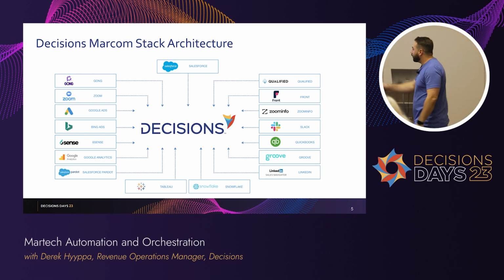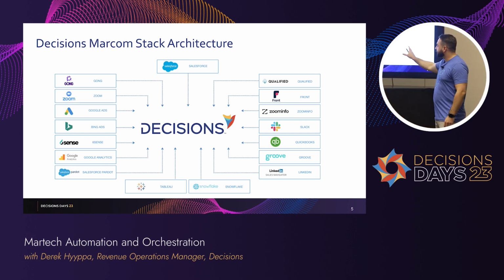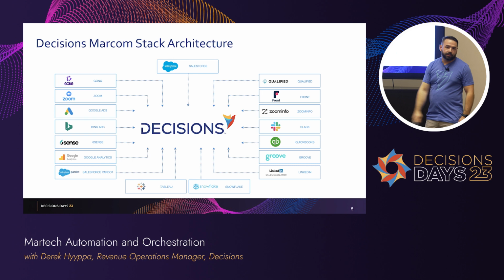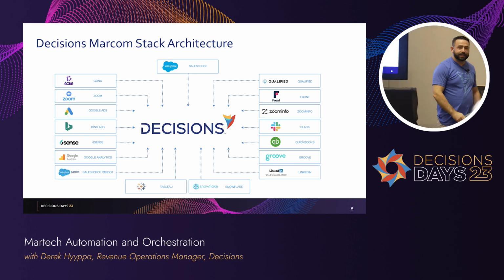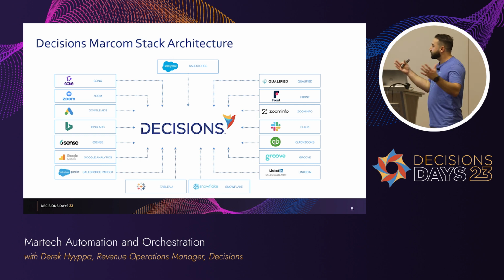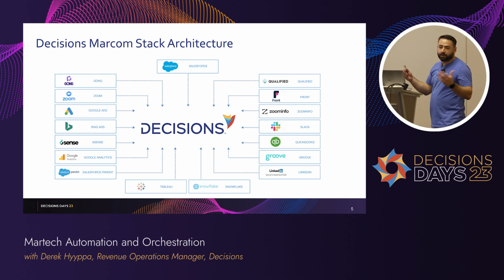But essentially, we have all these tools. All these tools have a ton of data, and none of them really integrate well. All the data is separated. What we decided to do is use Decisions, and we pull the data from every single one, and we dump it all into our Snowflake. Snowflake's our external database. It's a data warehouse. We wanted a central location so we could do more advanced analytics.